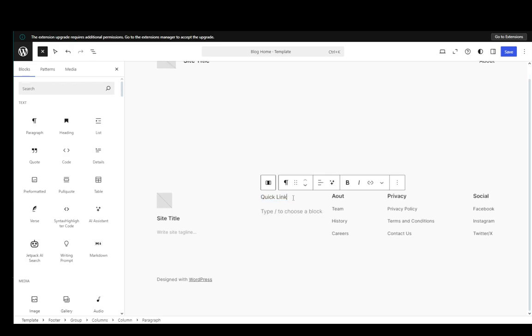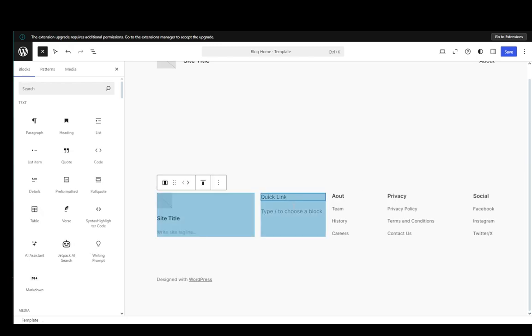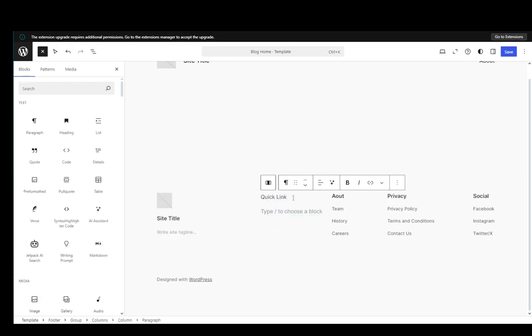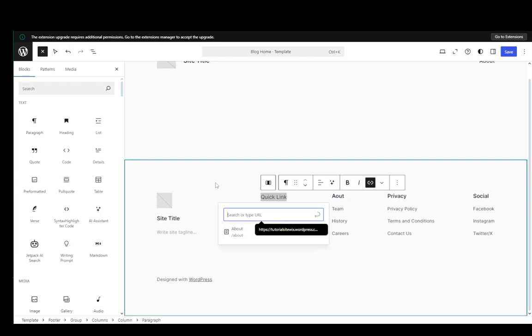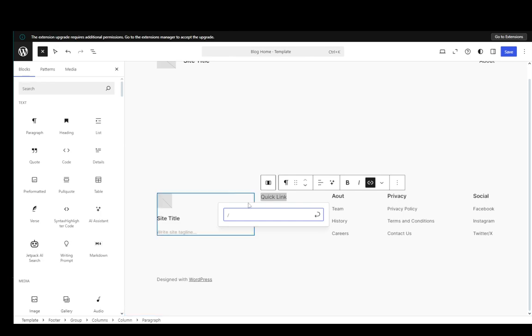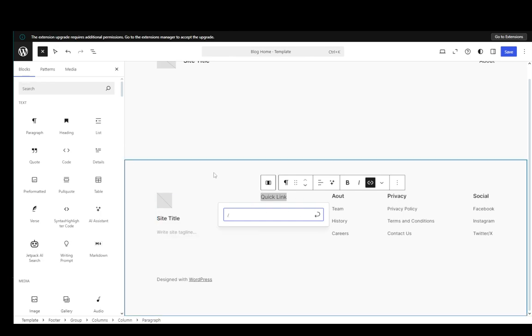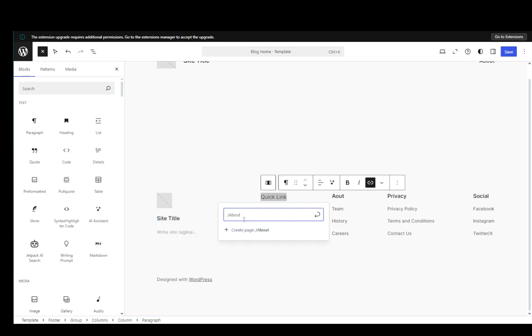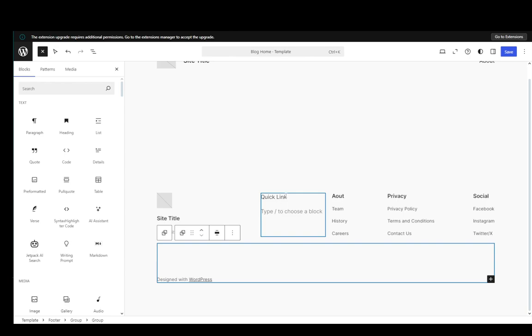Now that we have it, we can select it and we can go over and whoops, I'm not sure why this is happening. WordPress is glitching out way too much for me these past few days. But yeah, just select the text that you want and click on link over here. And then you can just type / and add the page on your site that you want. So for example, about could be a quick link. So you can create that page if you want, or I'll just add the about page like so. And now we have our quick link.